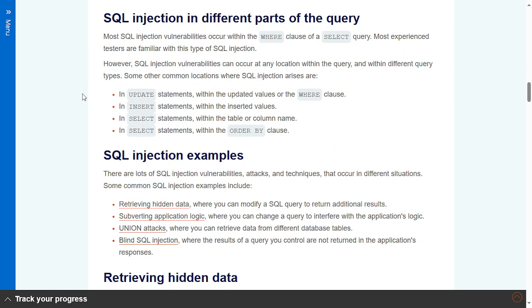SQL injection in different parts of the query. Most SQL injection vulnerabilities occur within the WHERE clause of a SELECT query. Most experienced testers are familiar with this type of SQL injection. However, SQL injection vulnerabilities can occur at any location within the query, and within different query types.